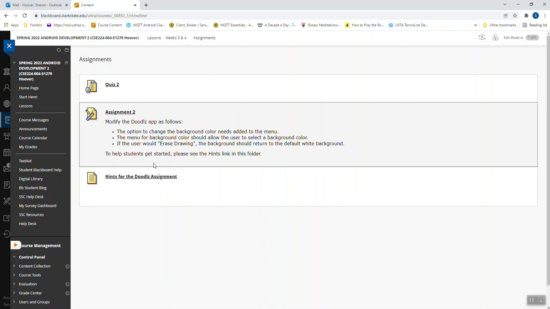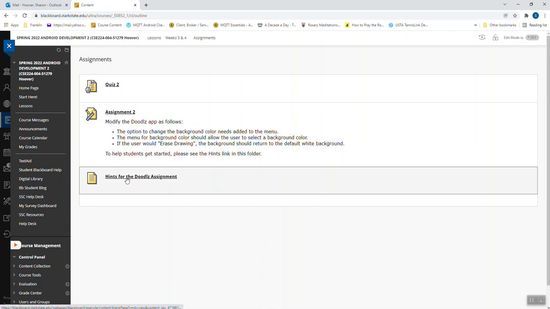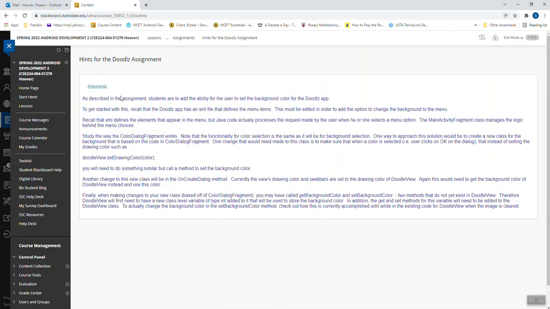Actually, that's it. These other 3 points are all related. So if the user changes the background color to blue and then they choose to erase their drawing, the background should return to the default white. So I'm just explaining some of the expected behavior. In order to modify the project, read over the hints file. It really tells you which files you need to modify. So definitely look at that to help you.